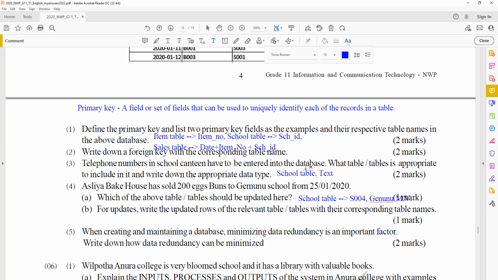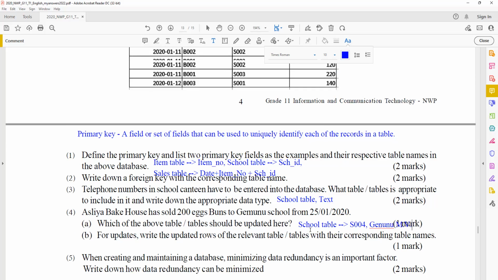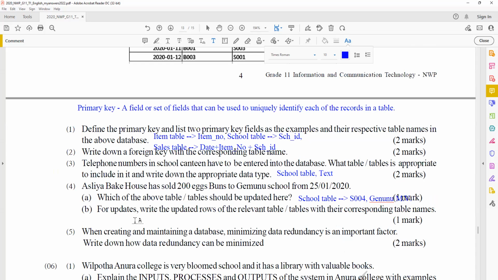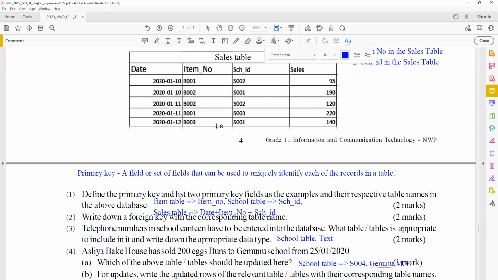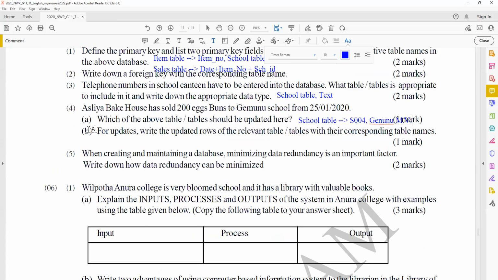Right? The last one in B part, it's not last one. B for update, cite and update a row of relevant table with corresponding table names. Right? So what we need to do is 200 egg buns. So that information should be there. So the sales table, right? We can say sales table.